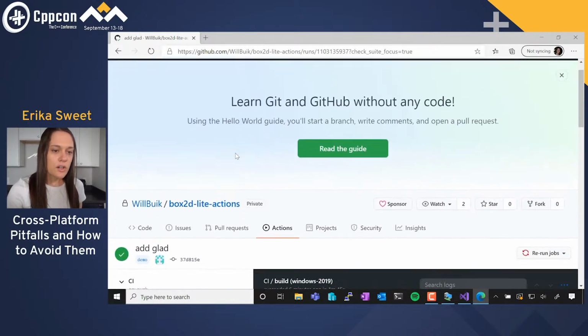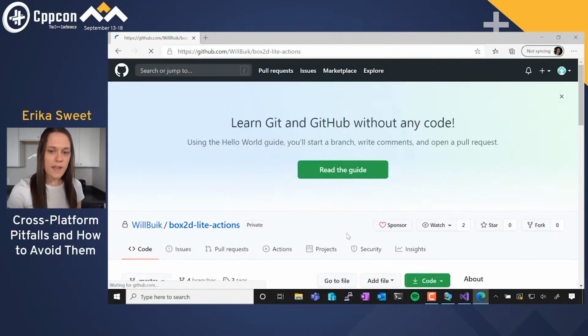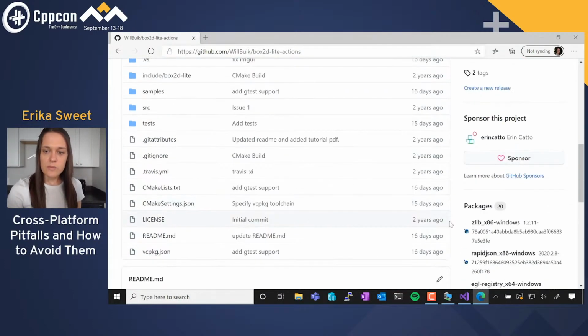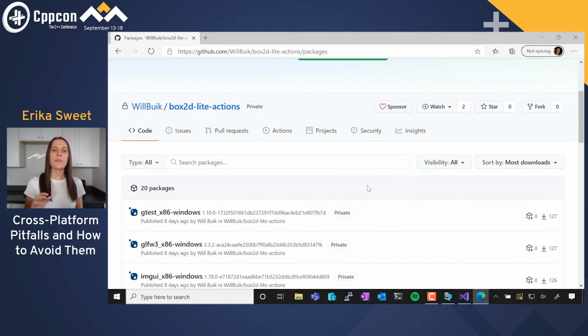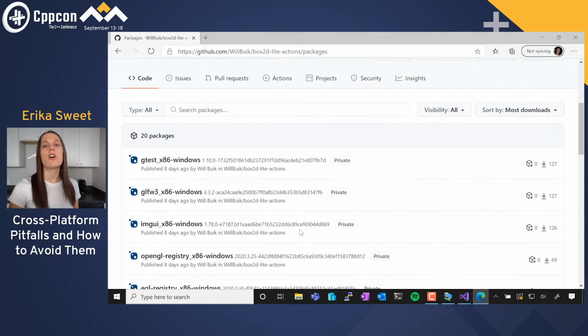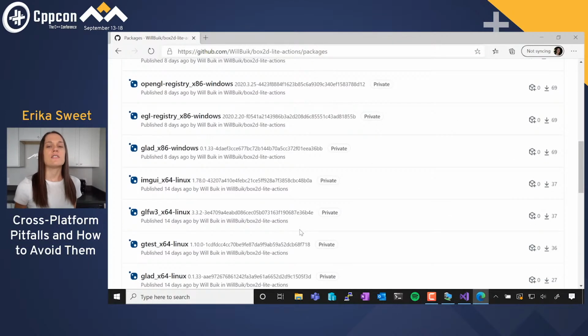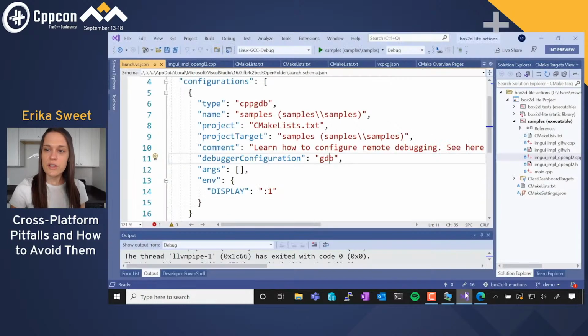I can then move over to the code tab and jump down to packages. So these are the GitHub packages that are associated with this repository. And again, this is where I'm actually storing my binaries that I'm using for VC package binary caching. So you can see I had the x86 Windows triplet of all of the required packages. And I also have the x64 Linux triplet. So everything is hosted here. And then I'll quickly jump back to Visual Studio.